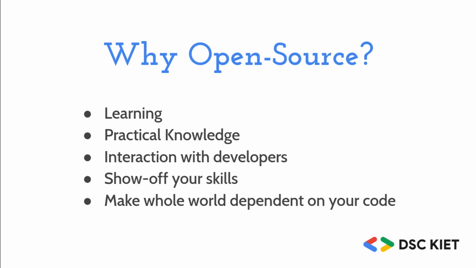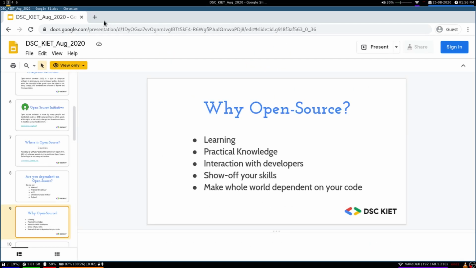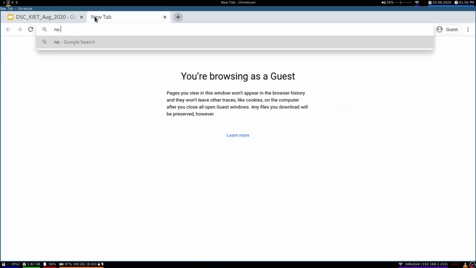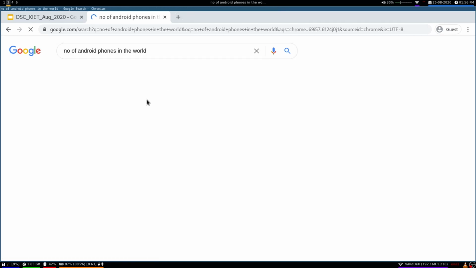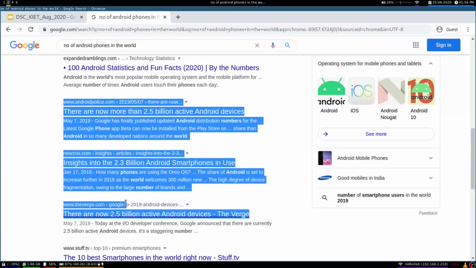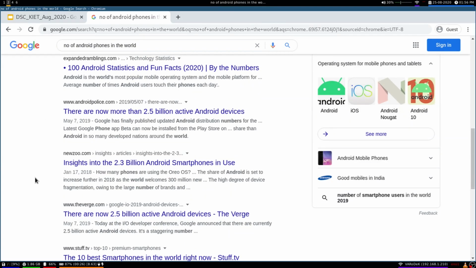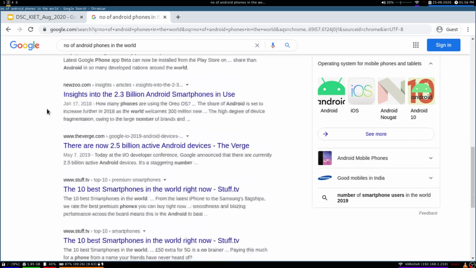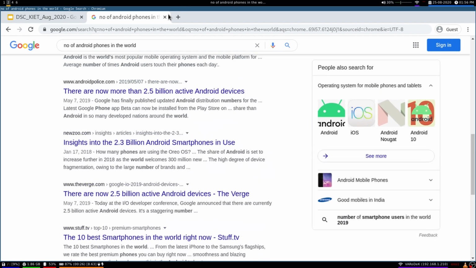The best thing is you can make the whole world dependent on your code. You're getting my point? Can you estimate how many Android phones are running all around the globe? All of them are using the Linux kernel. And you can easily say that you have made changes to this Linux kernel, and now this change is running on all the Android phones around the world. You can boast about how big an impact you have made. Open source has a different meaning for every person.